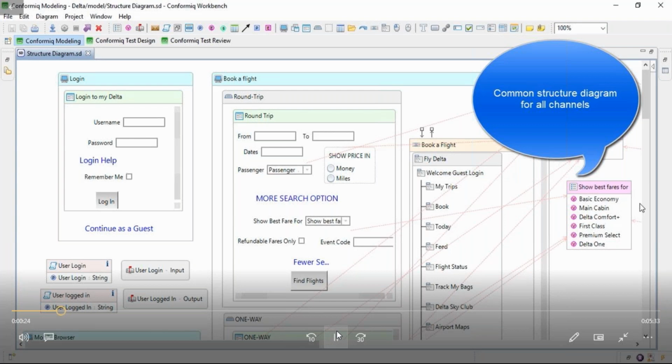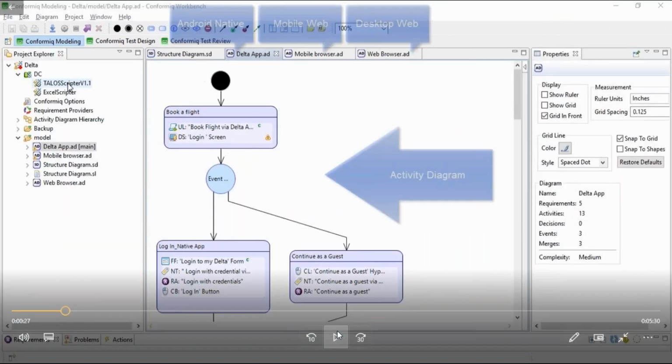In terms of the business process, the business logic, each of the channels might implement it in a different way, and that again depends on the channel and the strategy that each customer adopts in terms of how they want to have a workflow for each channel. Depending on that, we can decide whether I would have a separate activity diagram for each of the channels, or a single activity diagram for all the channels. In this case, we have 3 separate activity diagrams created: one for the Android native app, mobile web, as well as desktop web.